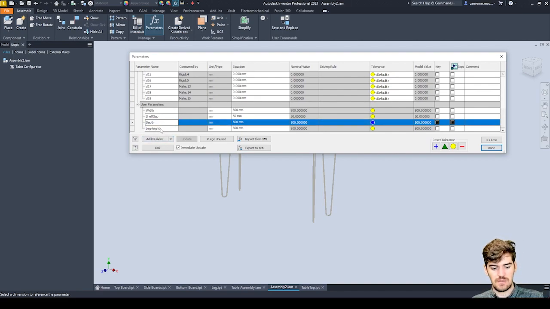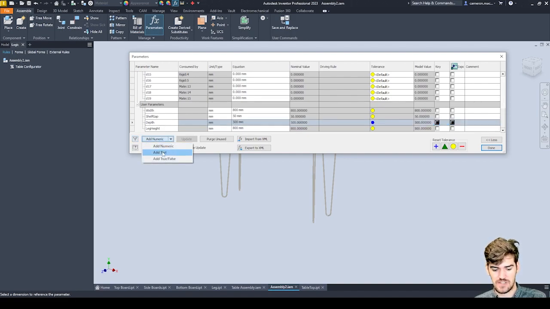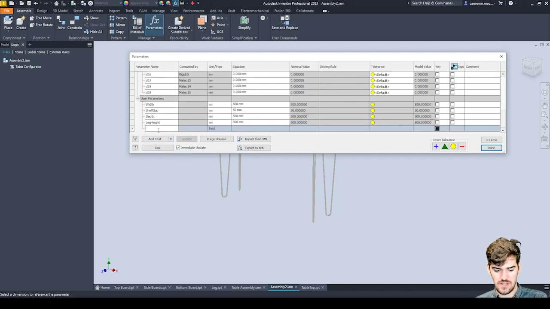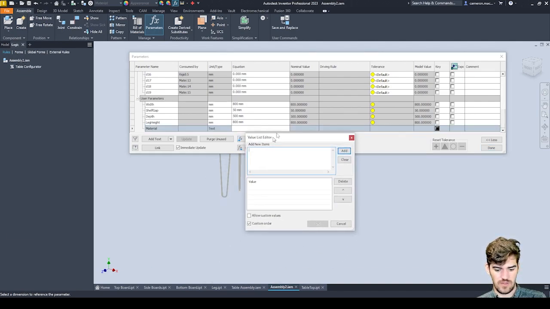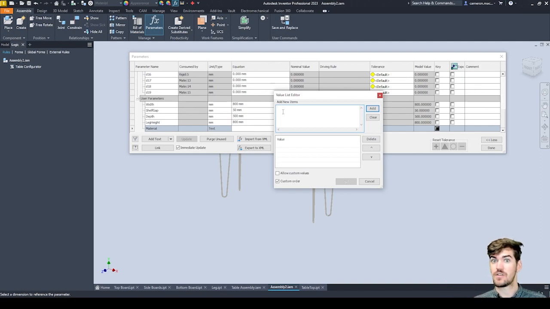What we've also got the ability to do in our parameters is make different types of parameters. We've got numeric, and we can also add text parameters. So I'm going to add a text one in here very quickly, and this one is going to be the material. We'll take a look at that in a few minutes. If I right click in my equation box, I can make this a multi-value parameter. With that, we can add different values that we can choose from in a drop-down.